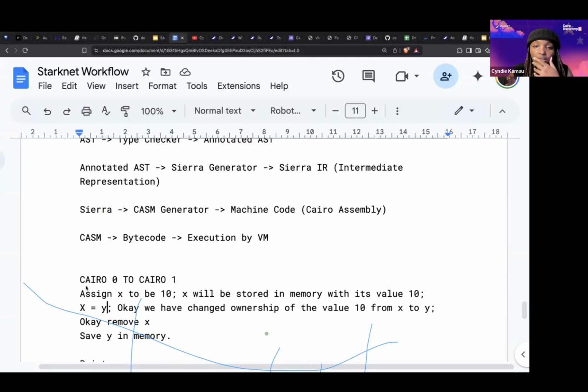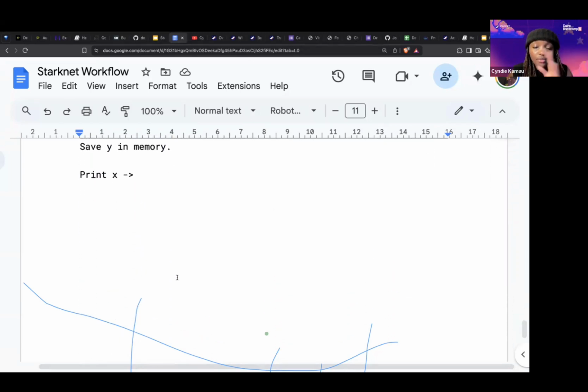But anyway, that's the whole system design from Cairo 0 to Cairo 1. Okay, but for the last time before we go to account abstraction, Chidima requested we go through the execution trace again.